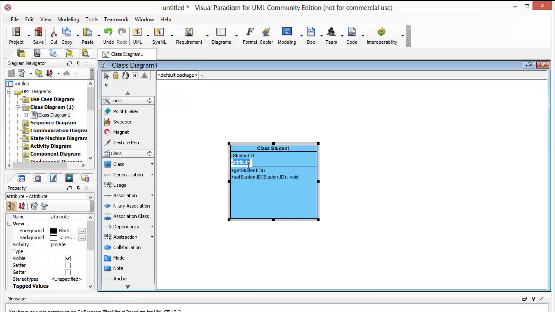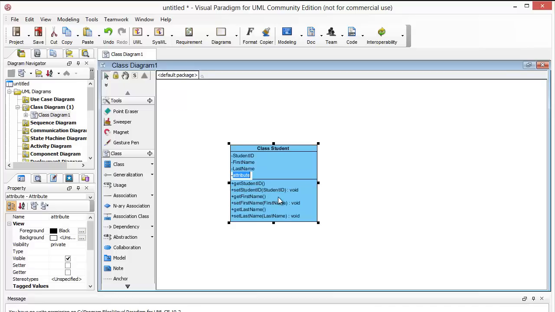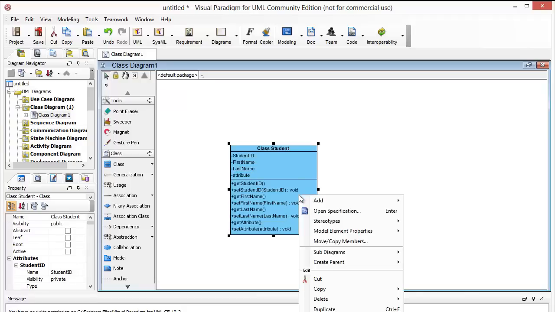Now the next attribute that I'm going to add will be first name. And again, it automatically adds the first name getter and setter functions. And then I'm also going to add the last name. And this is a very standard program for creating UML diagrams, and this is one of the most basic diagrams you can create. Something I would like to show you, in the full version, there is actually an option.